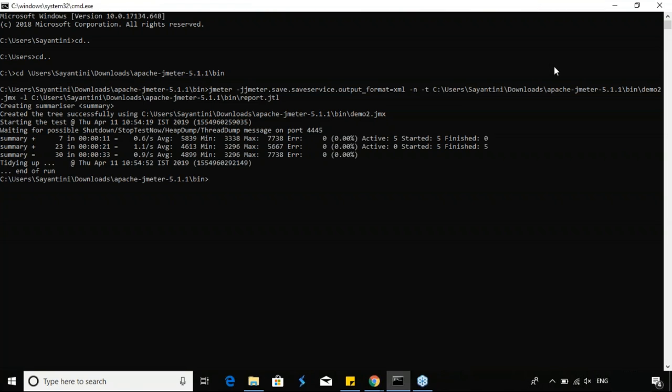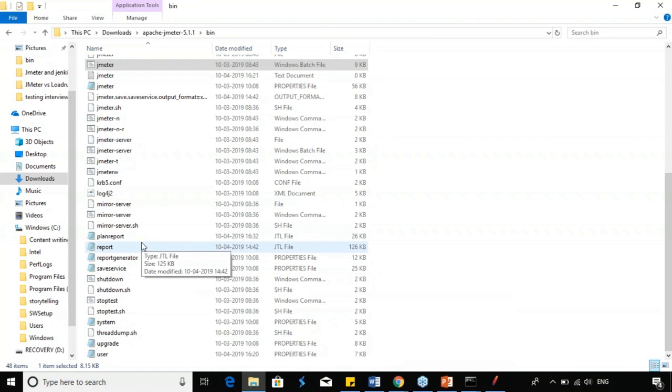Now once the test is completed, it will show you that the test is completed, and then you can go back and check your result in your bin folder, where you have saved your test report or where you have saved your test plan as well. So here you can see that it shows end of run, that is the test plan has successfully completed the testing. Inside your bin folder, you can go back and see that your JTL file is created where you have your report ready.